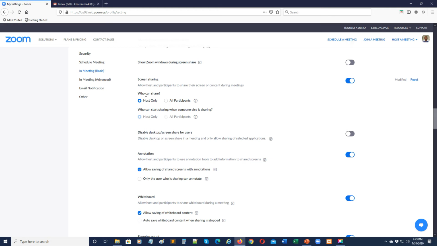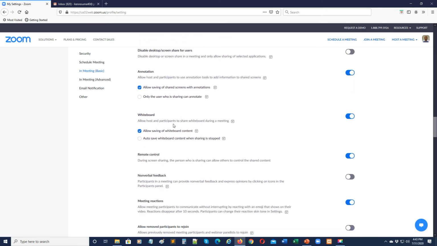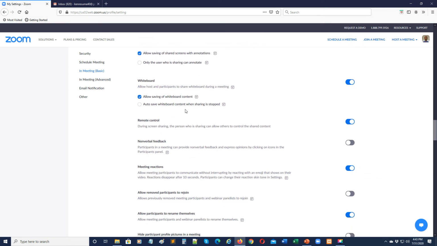Here you have screen sharing, so you can determine who is able to share screen. It could be the host only, which is you, or you can allow all your participants, including yourself, to share screen. You have this whiteboard here. The whiteboard is where you and your participants can draw certain shapes or point out certain things as you are in the meeting.